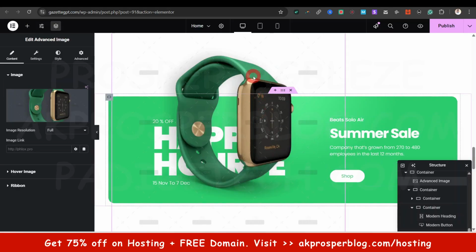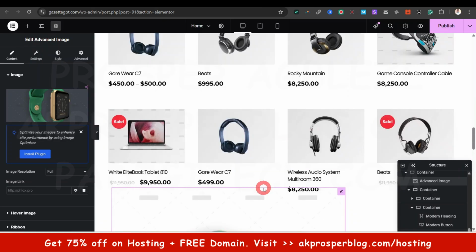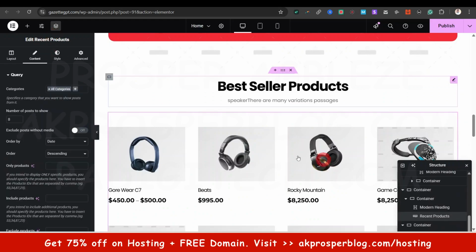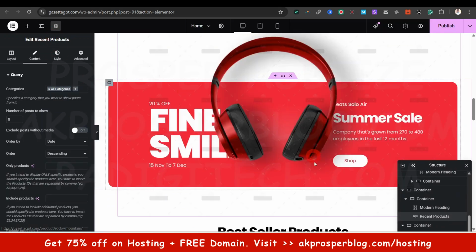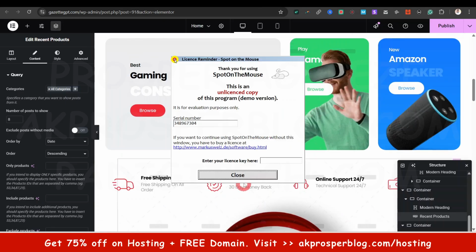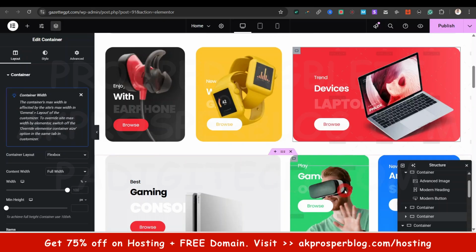Okay, so if I click on this image, advanced image was what was used to bring in this image. Okay, so if I click here now, recent products was what was used here. So basically that's how you get to know some of the widgets that were used to create certain pages. So that's just the walkthrough on this particular home page, in case you need to do modification or anything around these pages.